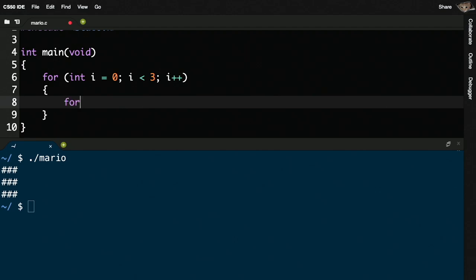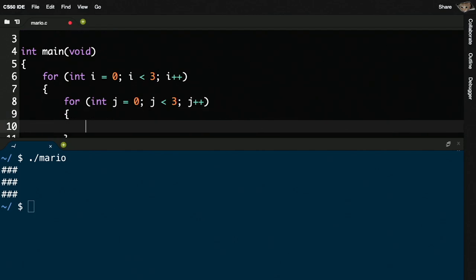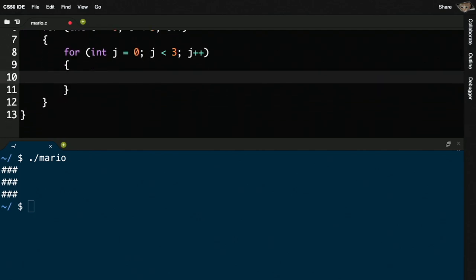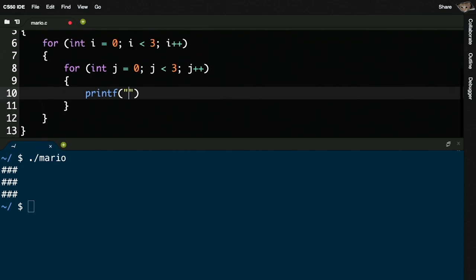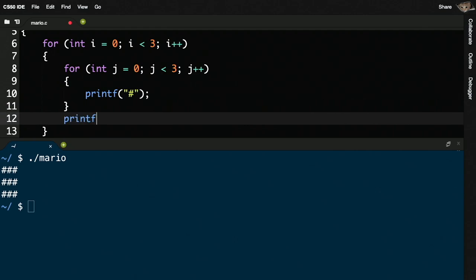You can nest loops. Let me do for int j gets 0, j is less than 3, and j plus plus. I don't know what I'm going to do yet, but I do know I'm going to do this 3 times. And you can perhaps see where this is going. 3 things 3 times, that's going to give me all 9 bricks, so long as inside of this inner loop, so to speak, this nested loop, I print one of those hashes, so long as after that loop, I print out a new line over here.